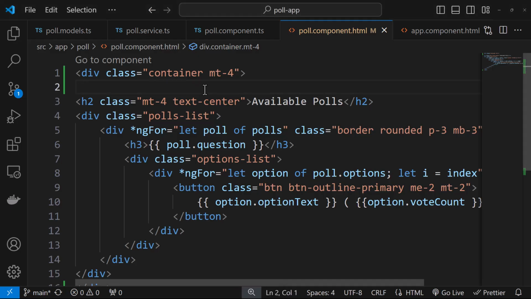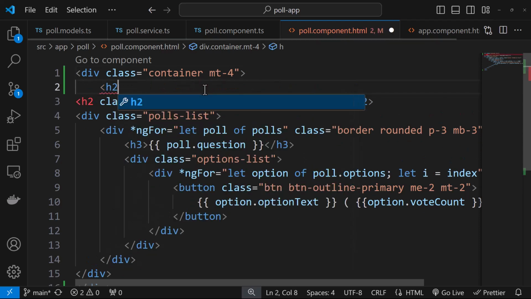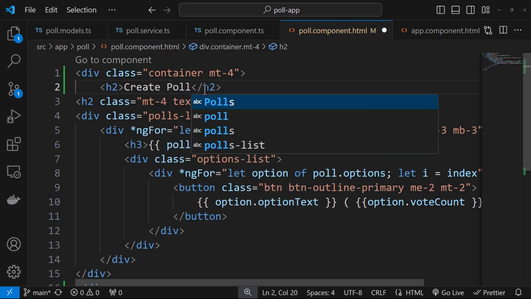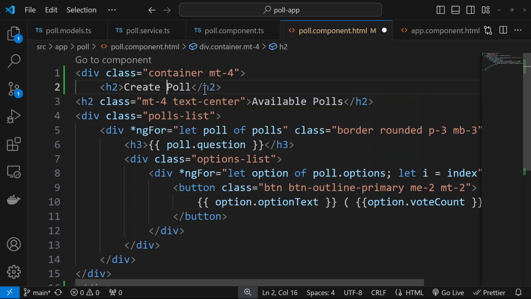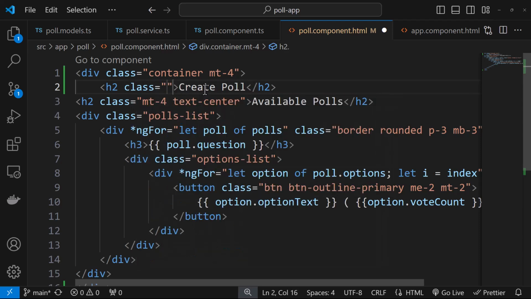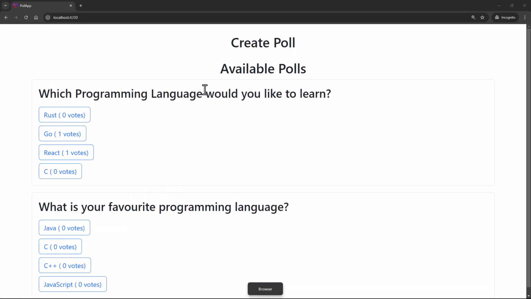Now what I'll do is create an h2. I would say create poll, and over here I'm going to add a class. I'll say class is equal to text-center, something like this. So we have this create poll at the top now.